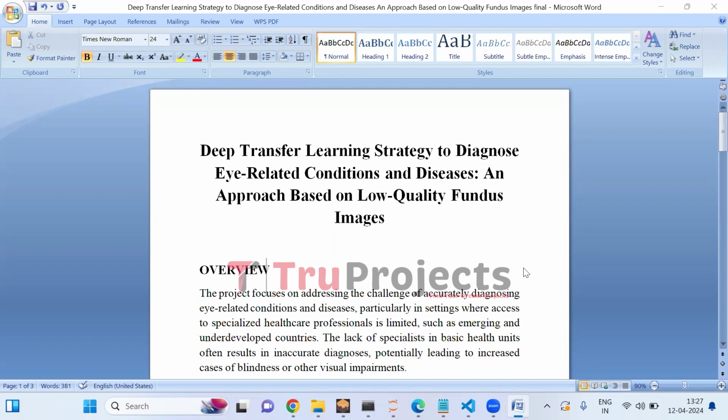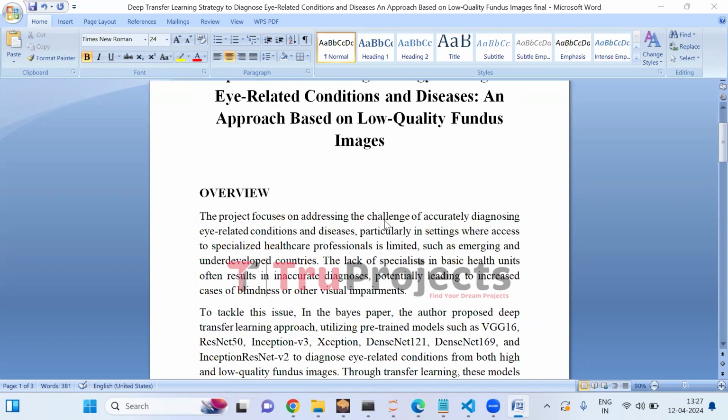Welcome to True Projects. In this video, we are going to explain the project titled Deep Transfer Learning Strategy to Diagnose Eye-related Conditions and Diseases, an approach based on low-quality fundus images. Before diving into the execution, let me give you an overview of the project.